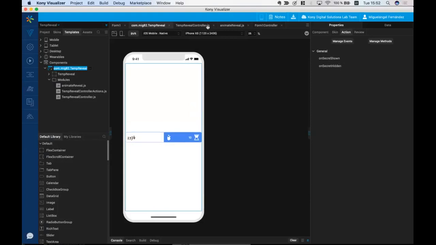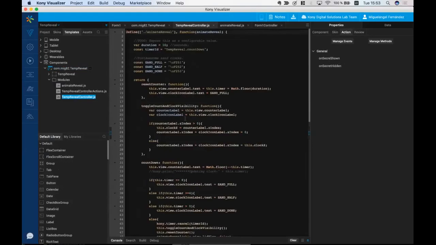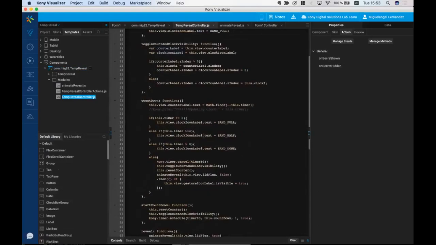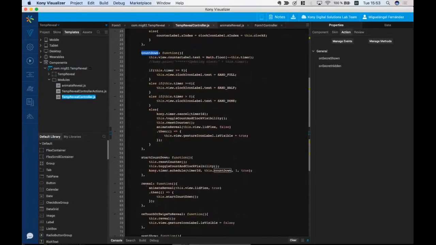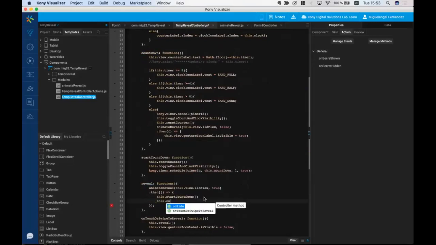But I need to invoke them from my code. Again, for anything that is custom, you need to write a little bit of code or wire it in the actions editor. So looking at the component, there are a couple of places where I need to add these invocations. Here, when the countdown, you see here, this function is the one that actually animates the lid to slide it away and make the PIN visible. So after it is done with that animation, I want to say this dot on secret shown. And then in this other function in the countdown, you notice I have a bunch of if statements here.